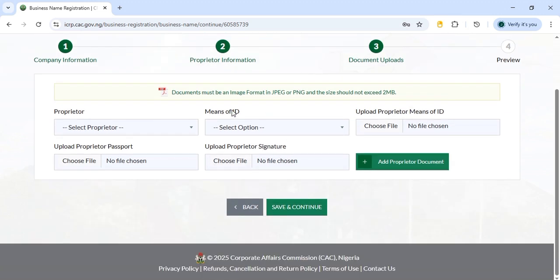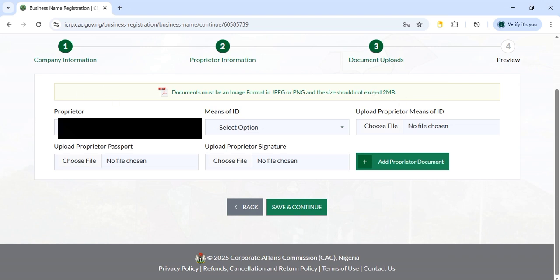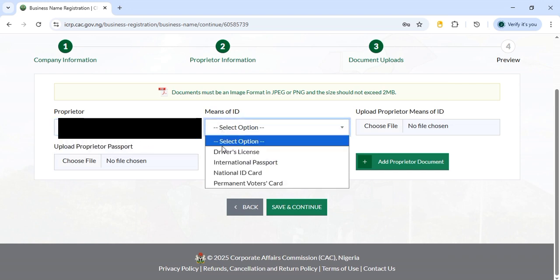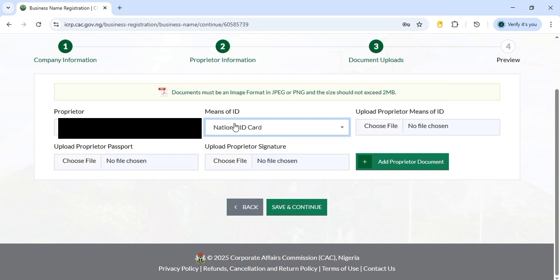So now this is where you upload the documents. We are being asked that the document must be in an image format, in JPEG or PNG, and the size should not exceed 2 MB. So this is where you are asked to enter the proprietor. You select the proprietor, you select the means of identification you want to upload. So this is where you upload the proprietor means of identification as well.